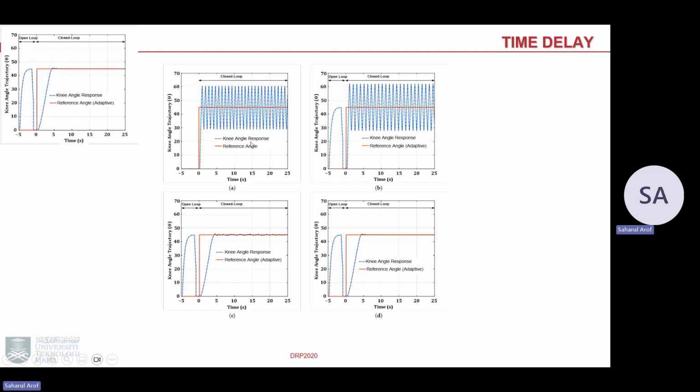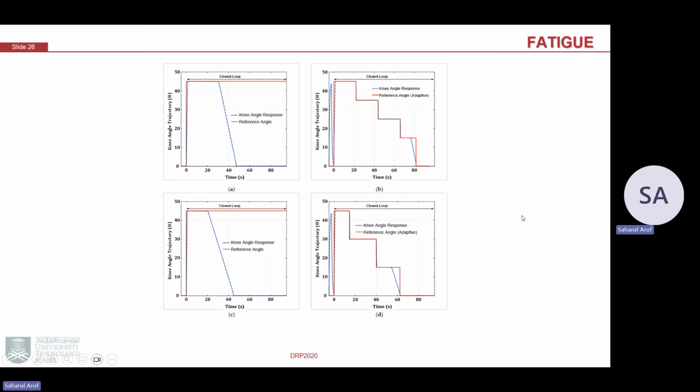And this one is for the time delay. We see the oscillation effect. So we change to these unshuttered sliding modes, so it can operate when we apply direct control to improve the performance. And this one, the system identification detects fatigue. So we change the control reference, so we can prolong the rehabilitation time.